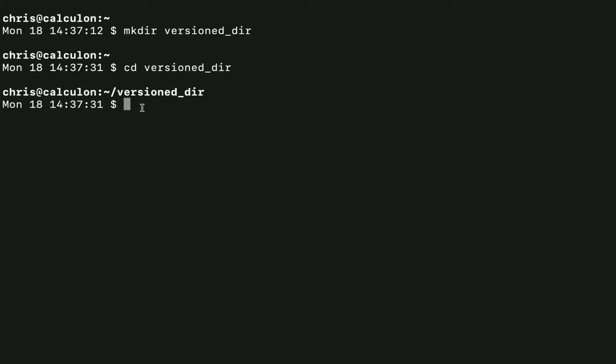This new directory should be empty because it's a new directory that does not contain any files. To check that it is truly empty, we will use the ls command. ls means list the contents of the directory. And if we hit return, nothing is printed to the screen. This means we are indeed in this new empty directory, which is called versioned_dir. Note that you could have created this directory using Windows Explorer or a file GUI, but in this case we're going to work in the terminal by typing the commands.